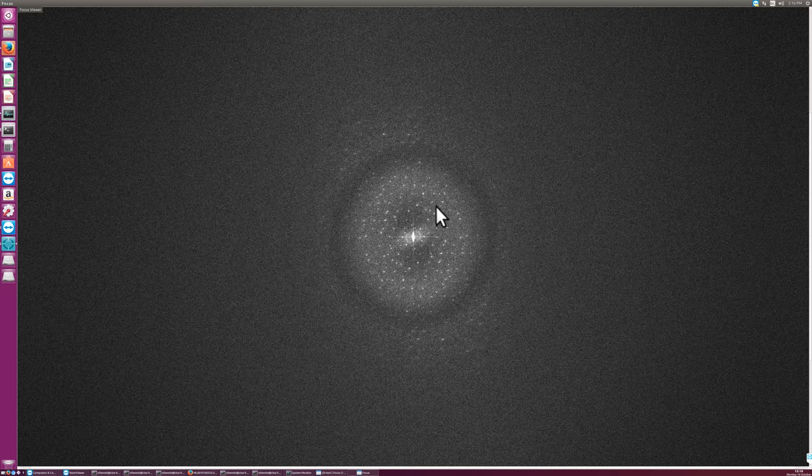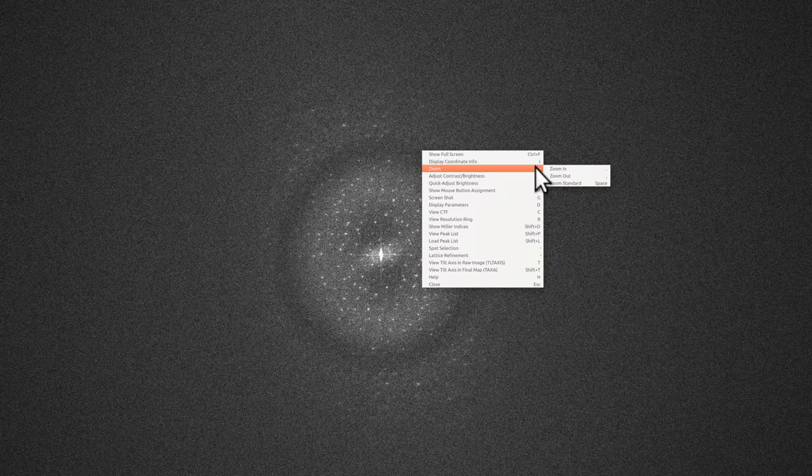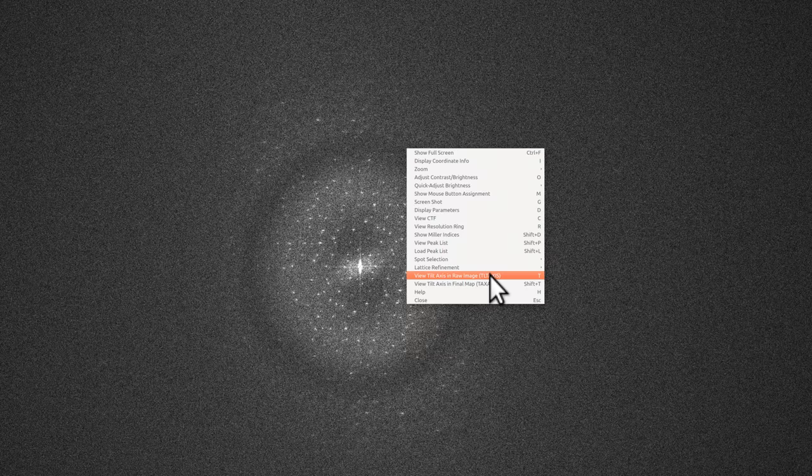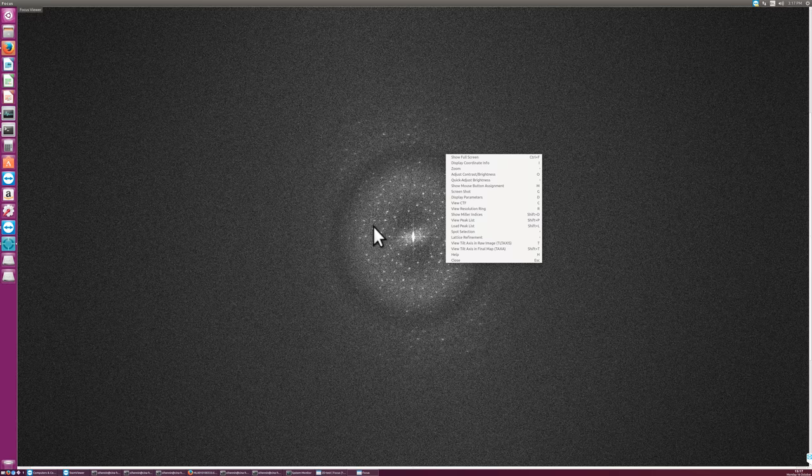On the right mouse click, we have all kinds of options now for 2D crystals. For example, we can adjust with B, make it brighter, or with N, like night, make the Fourier transform darker. We can zoom in or out with comma and dot, and so on. There's lots of options. T displays the tilt axis once we have this in the raw image, and Shift T would display this for the final map. We come to this later. With Escape, we can leave this full screen browser.